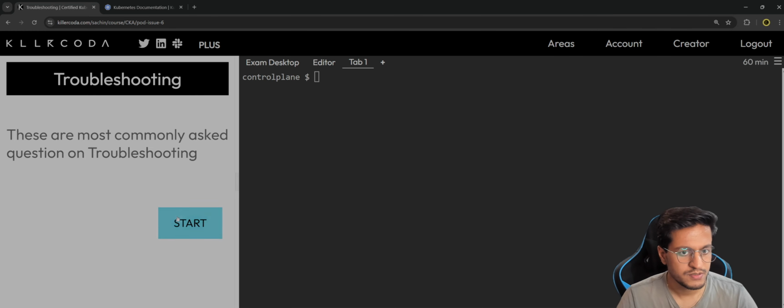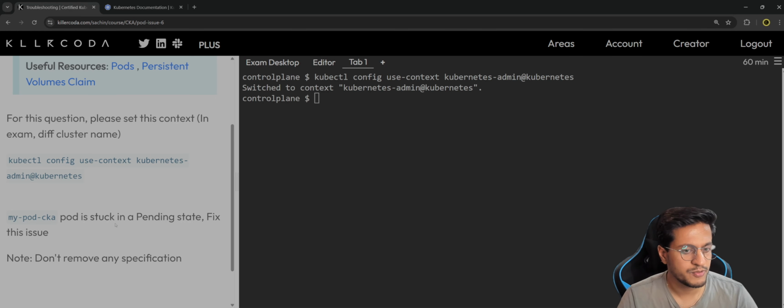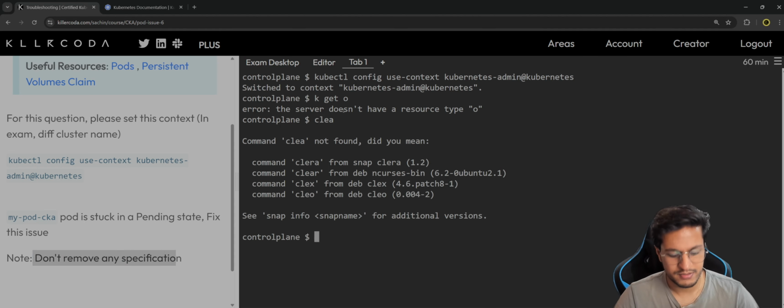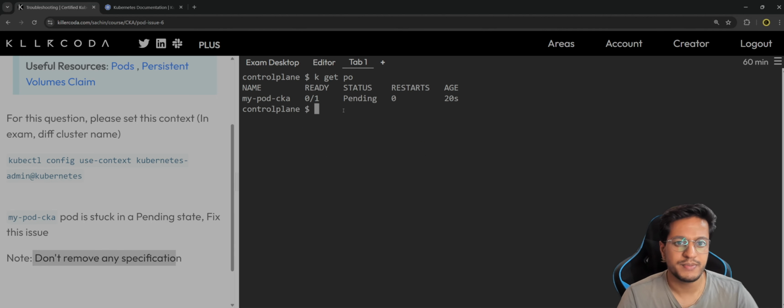Okay. So what is this saying? Okay, first of all, my pod is stuck in pending state. Fix the issue. Do not remove any specifications. Okay. So what we're doing is use get pod. Is it in pending state? Oh, sorry, my bad. Get pod. Yeah, it's in pending state.